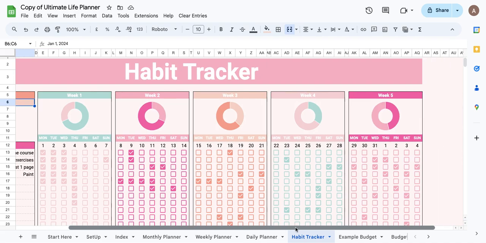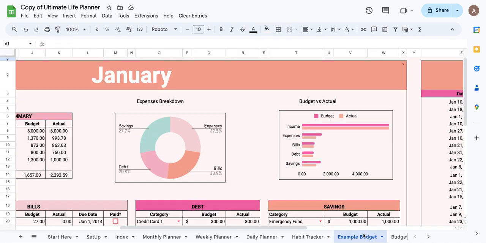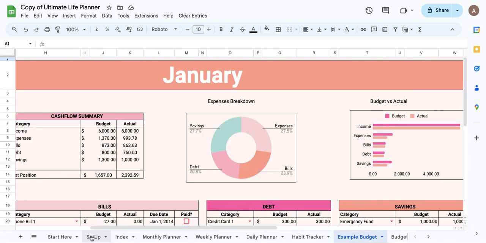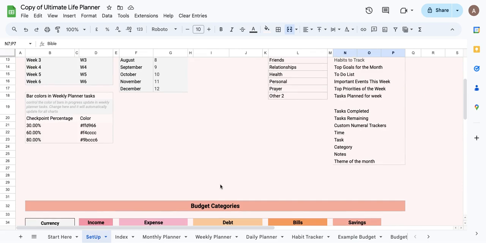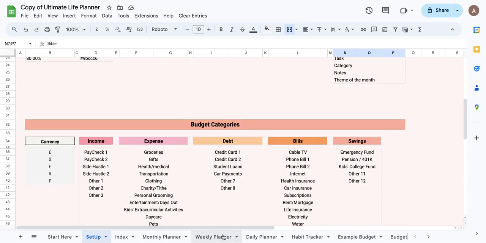And then the next thing that we have on here is the budget tracker. So before we do the budget tracker, we're going to go back to the setup page, and I'll just show you how you can quickly set up the budget tracker. The first thing you want to do is select your currency. Let's just say we're going with the pound. And then you want to list all your sources of income here.